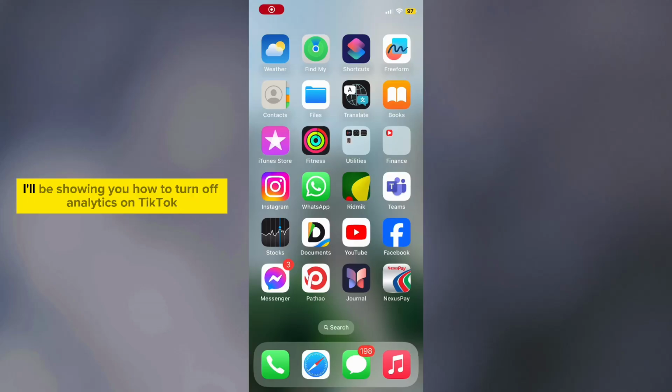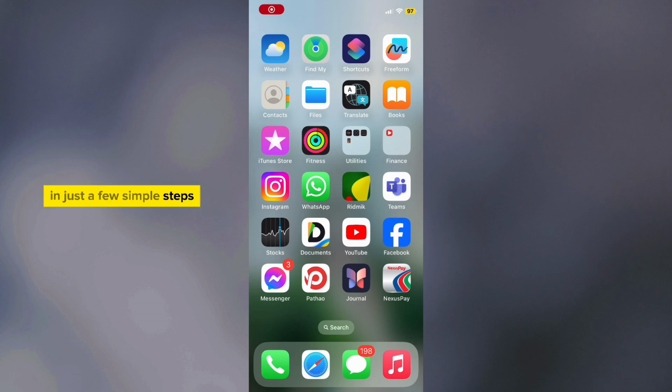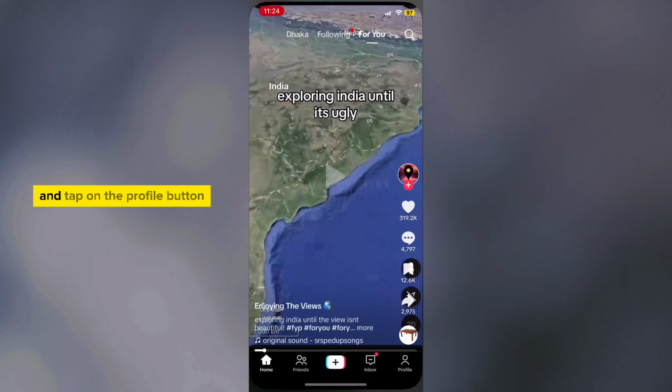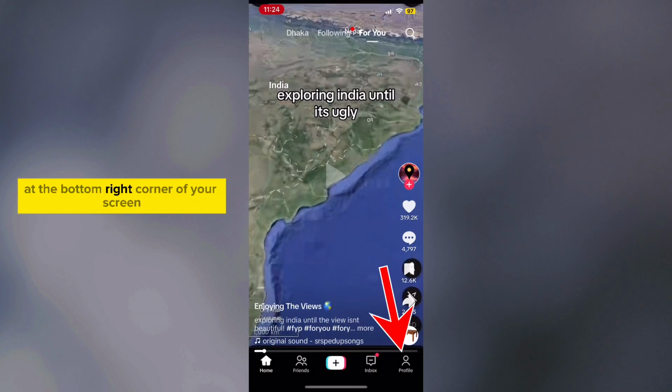In today's video, I'll be showing you how to turn off analytics on TikTok in just a few simple steps. Let's jump right in. First, open the TikTok app on your phone and tap on the profile button at the bottom right corner of your screen.